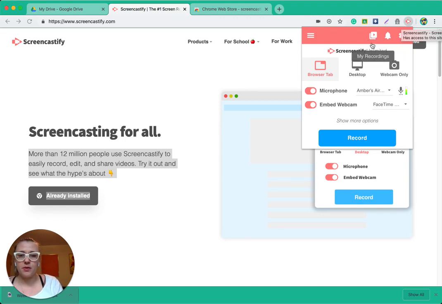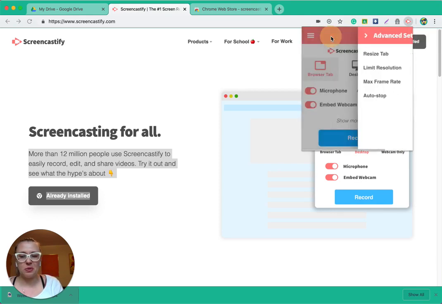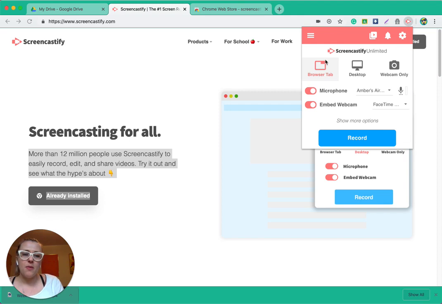The first one is My Recordings. With My Recordings, it's going to bring you to the page of all of your recordings so you can see them. I'll show you that in a couple minutes. Then we have our notifications and then our settings. The settings just kind of talk about the resize tab and all that stuff, so I don't even really mess with it. Then we have our options of recording.